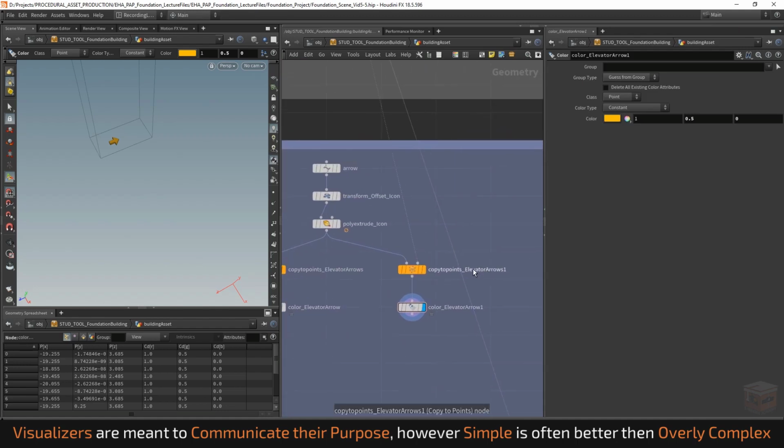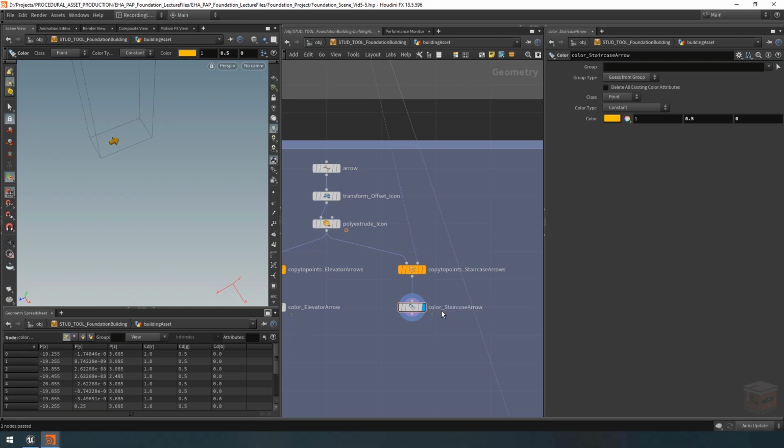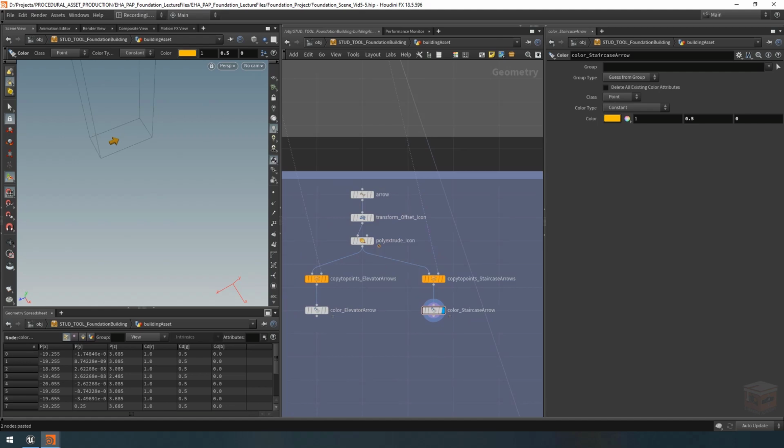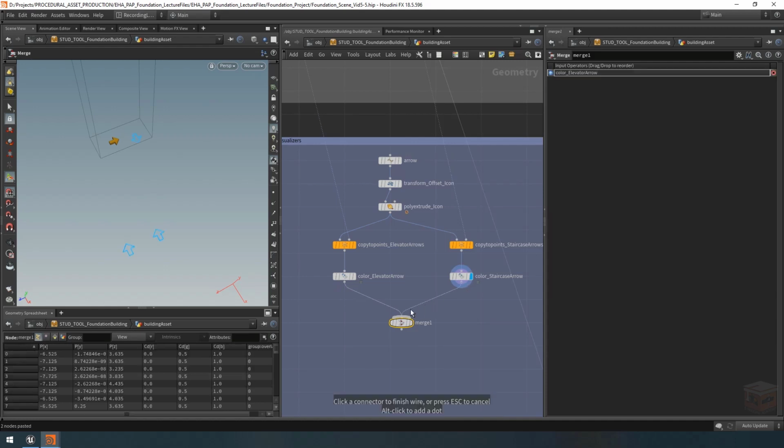And let's rename these ones to staircase arrow and staircase arrow color node. Okay. So next, let's go ahead and grab a merge node. Plug this together. And I'll call this one merge grid visualizers.